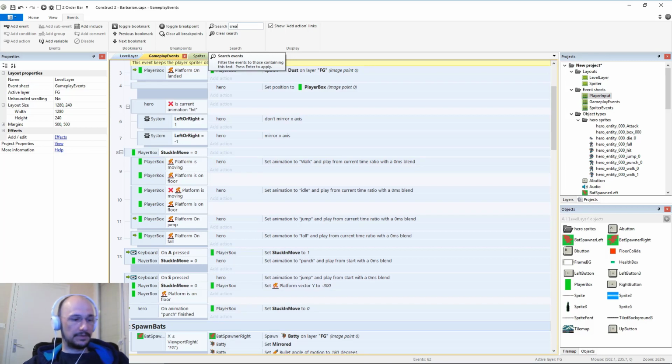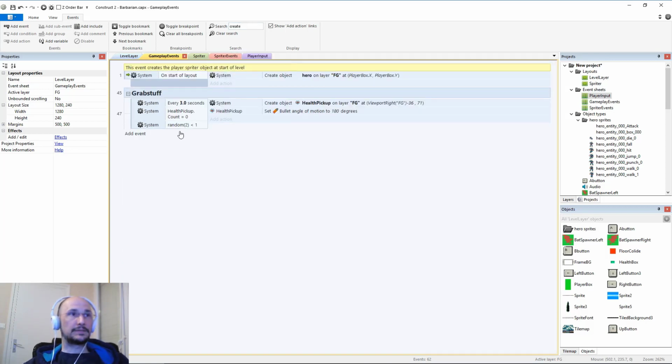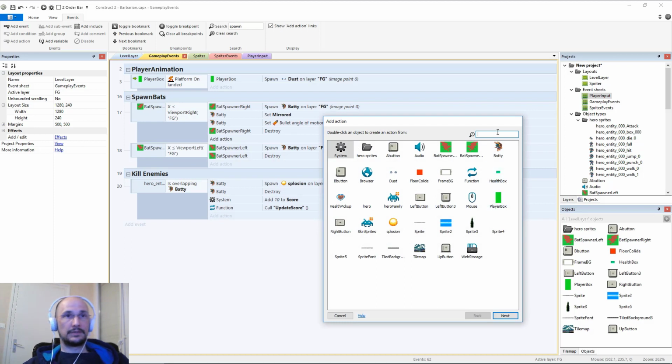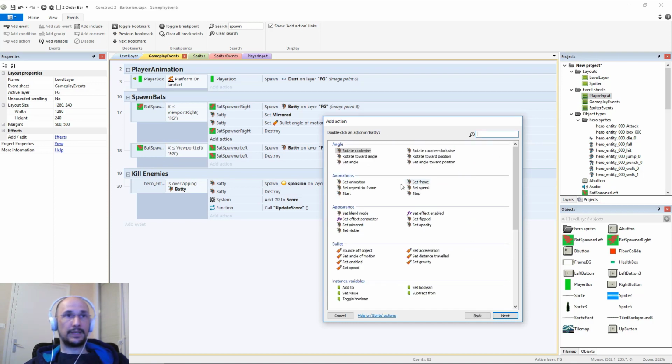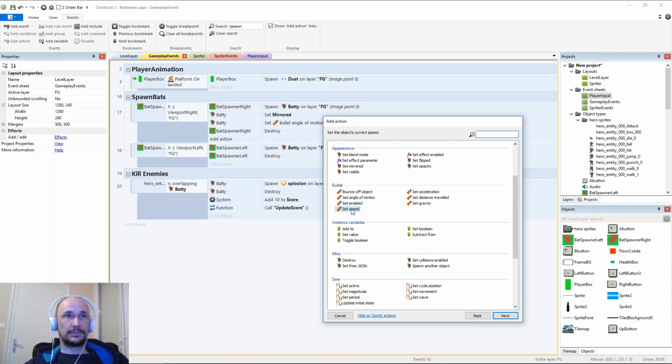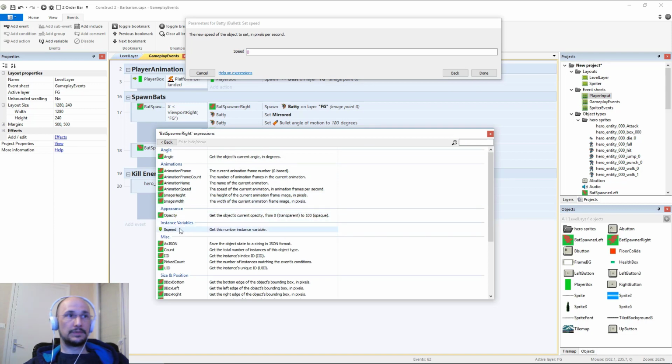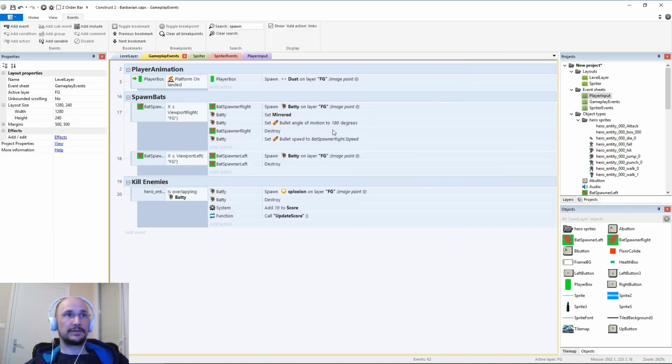So I'm going to find create. Is it create? No, it's not. It must be spawn. There we go. This is where you spawn it and set its angle. So we need one more thing, which is going to be to set its speed. This is the one coming from the right, so that's this one. We're going to do set speed, and we're going to set its speed to S speed, correct. And that should be right there.